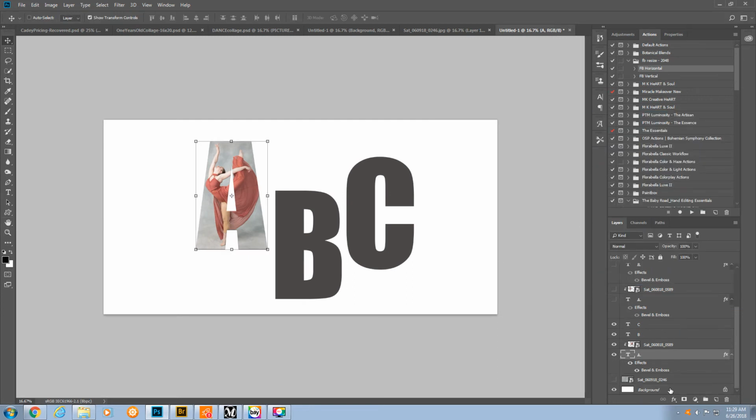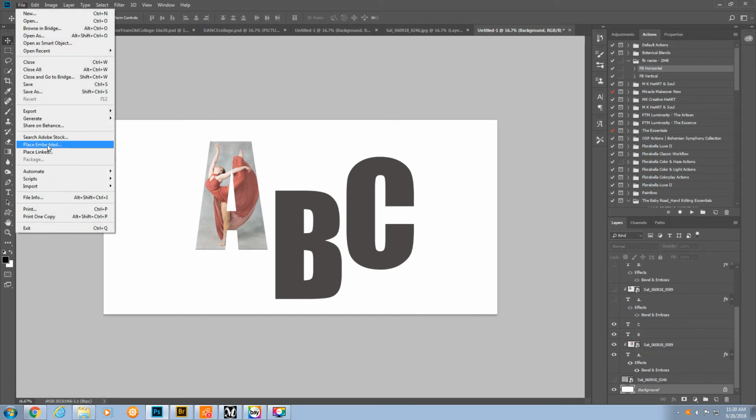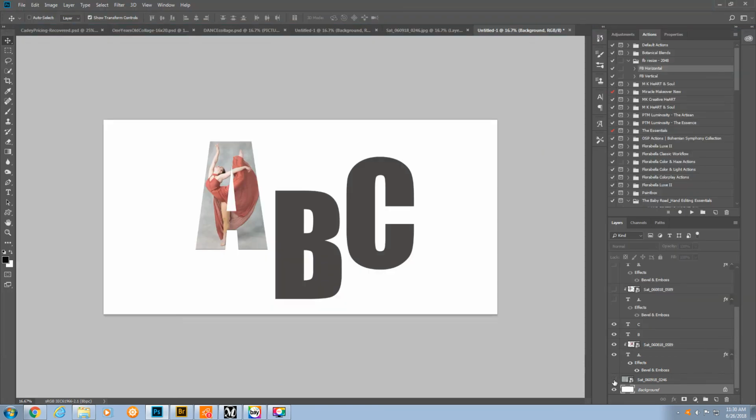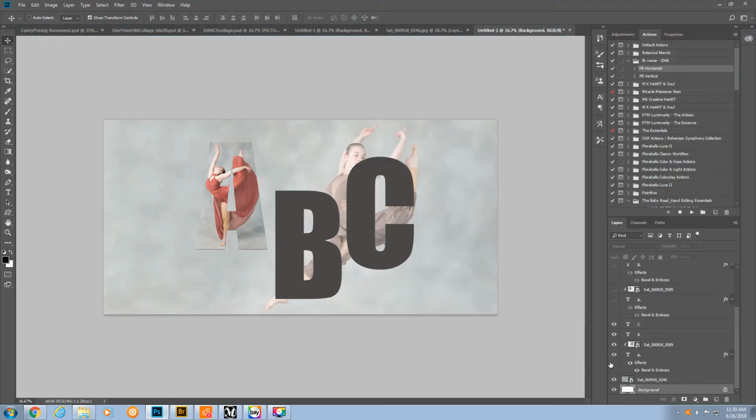Okay, and then for the background layer, I hit File, Place Embedded, and then select your picture. I already did it, so I'm just going to turn it on here. And then I lowered the opacity to 62 because I thought that looked good.